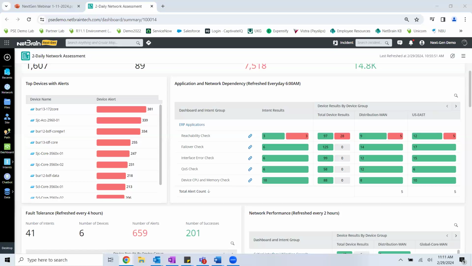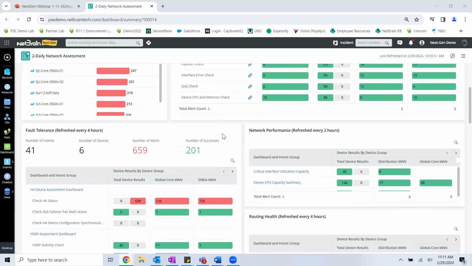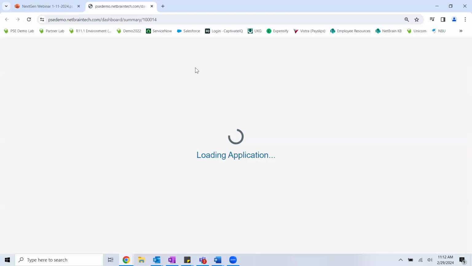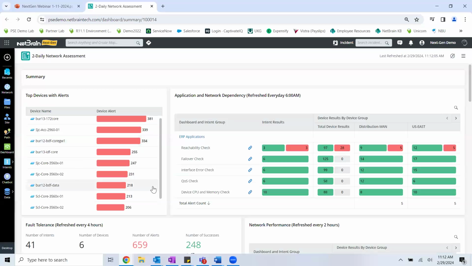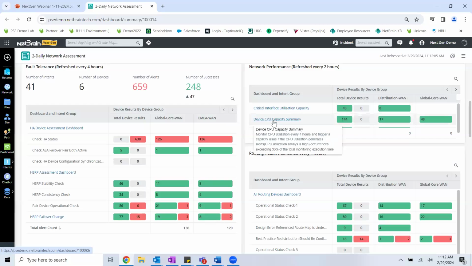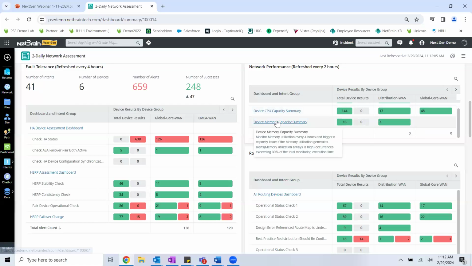The other great thing is I'm tracking a lot of different critical parts of my network. Here are all my application checks. I can see there have been some reachability issues in the last 30 days. My fault tolerance checks: I'm just going to refresh to see if any more come in. I can see, is my HSRP stable, or are my high availability firewalls operating as desired? Performance, CPU and memory utilization. If these are creeping upwards, they can indicate and start causing things like slow applications, so it's great to track those across the network to ensure performance.